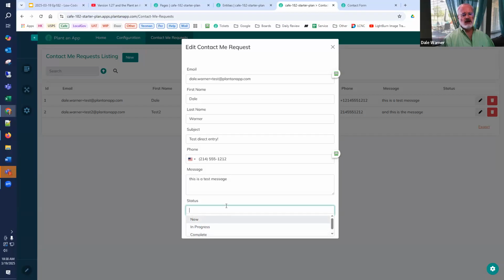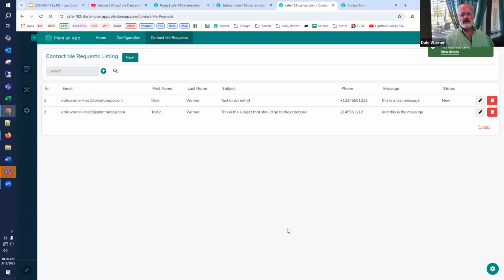progress, complete. So you can see the power of just following, using entities and related entities, that you start seeing these nice automatic things like drop downs being built for you and being able to choose from them.